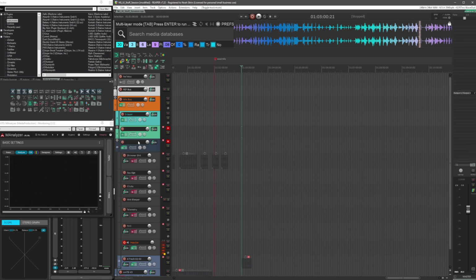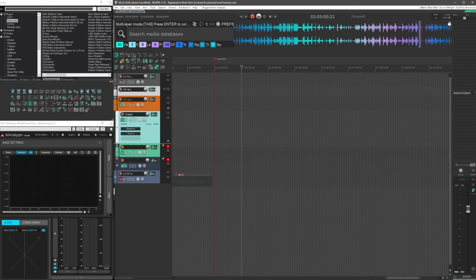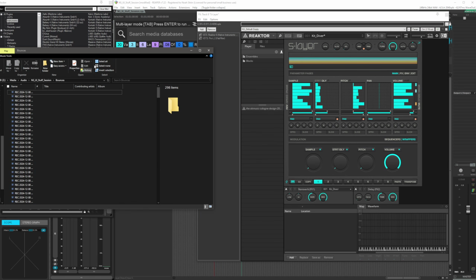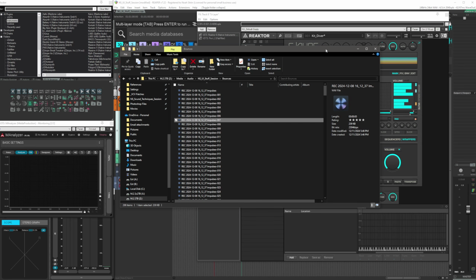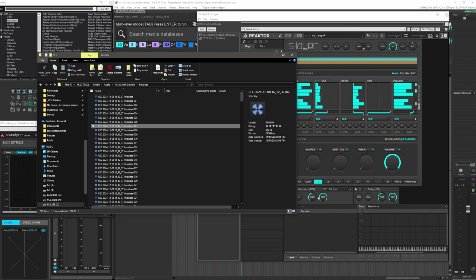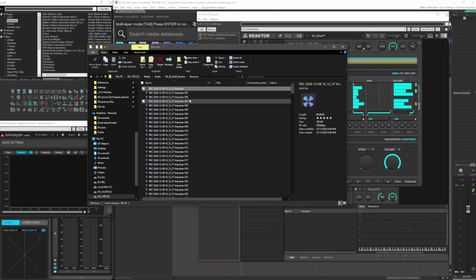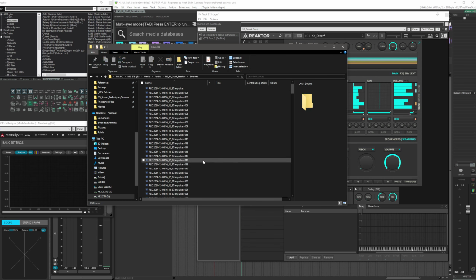So let's go ahead and mute this. Find our folder that we bounced everything into, and S-Layer can hold 127 samples. There might be a way to do more than that, I forget, but I'm just going to do that. So I'm going to randomly select 127. I'll speed up this bit.